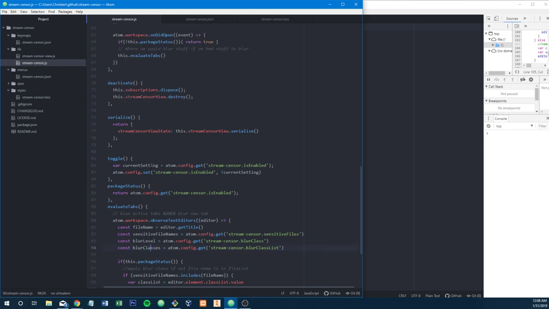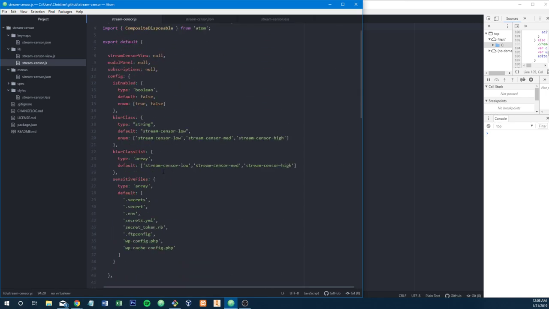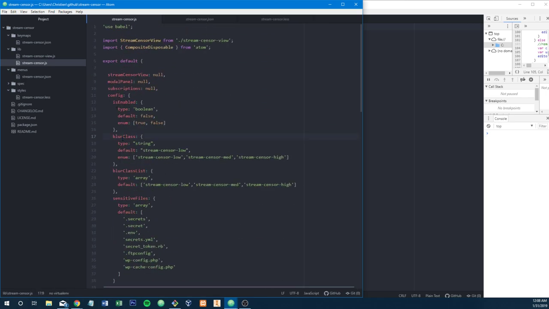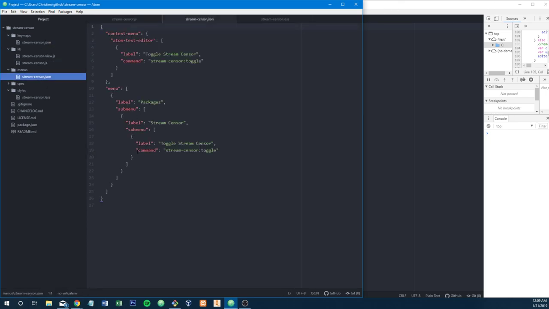or decreasing our blur status, because we have a blur class. Let's say with the click of a menu item or even a keyboard shortcut, I want to increase my blur, or I want to decrease my blur. How do we do that? Well, the first thing that I think we should do is probably add it to the menu.